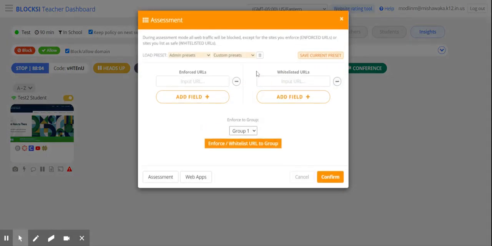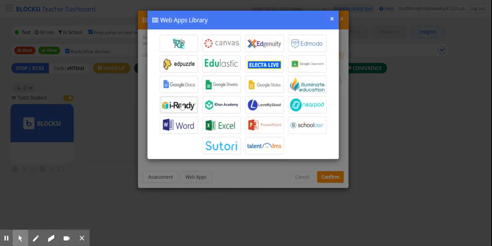You can begin an assessment. There are several different assessment windows. This will, once again, close out a Google Meet. But when you're doing an assessment, you may not want them all on a Google Meet to avoid that distraction. You can do a web app. You can see iReady is here.